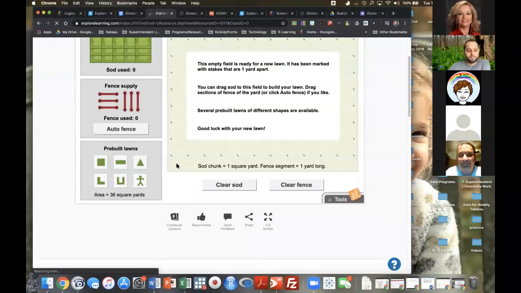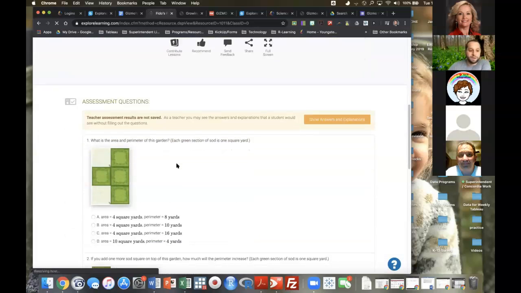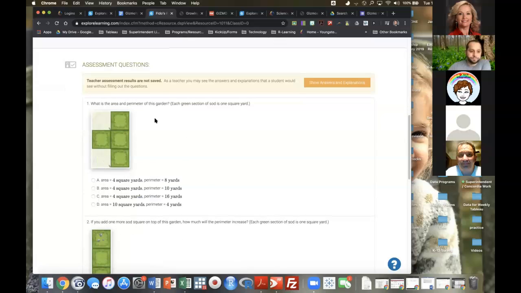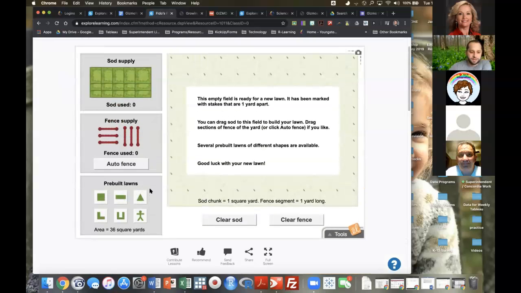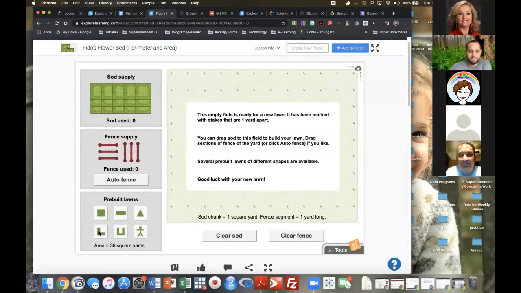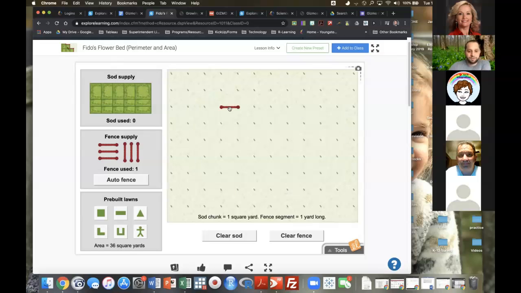All right. So for this one, again, we have our assessment questions at the bottom. What is the area and perimeter of this garden? Okay. Everything in here looks like it's in square yards, so you have basically an empty field. You have some fencing supplies, so you can tell them to make a particular yard that has so many square yards, and you click and drag to build whatever you wanted them to build.